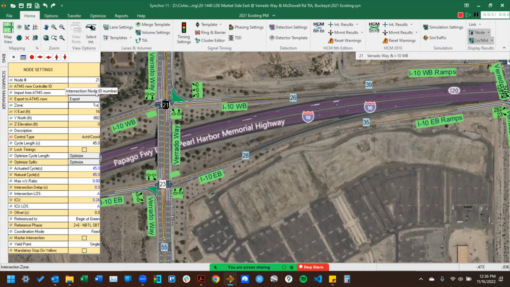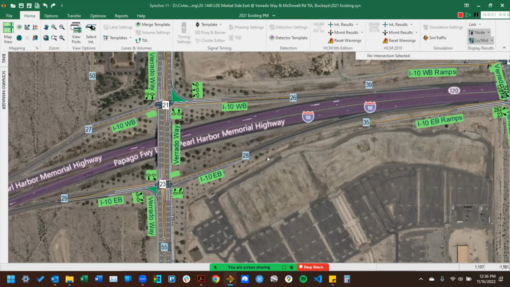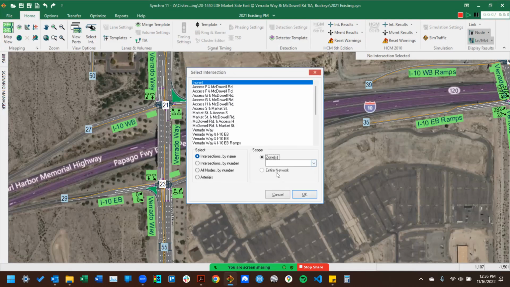On the same information tab, you just double click on your node. This is the same tab where you can set your control type, your cycle length, and you can set the node location with your coordinates. You can also create a zone. So if you want to just analyze a specific zone, you can do that. So we're going to call this training. And the benefit of that is now I can just narrow my scope down to training, and it makes it a little easier to toggle between these two.